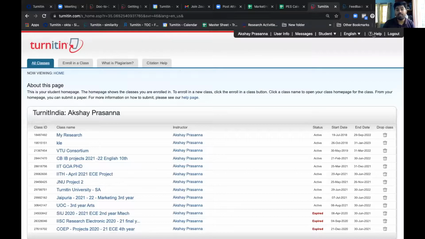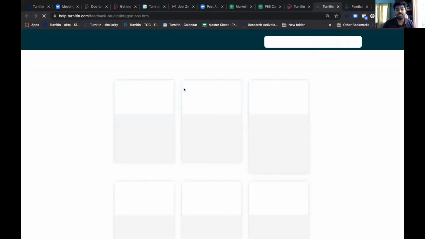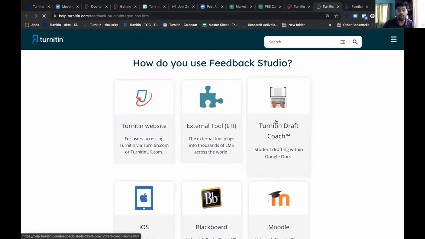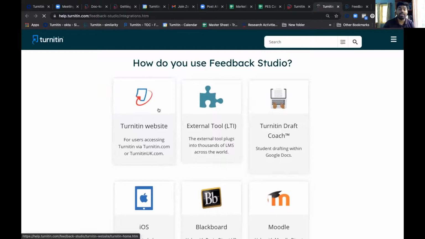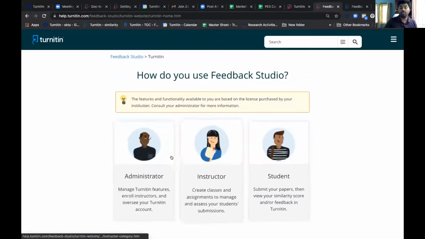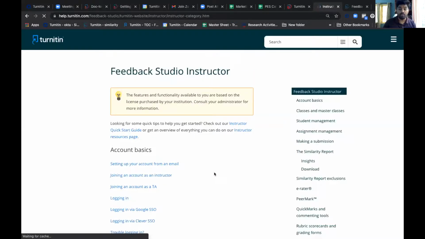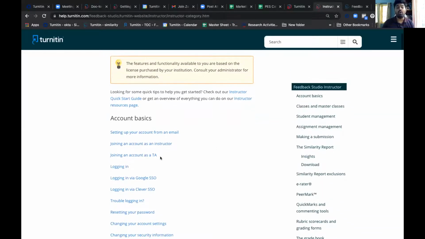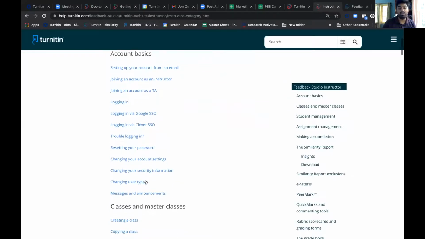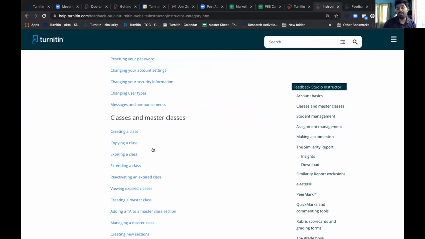On the right-hand side, top of the page, there is something called the help section. If you go to this help section, there is a Turnitin help. You can integrate with our help section also. If you want anything related to instructor login, student login, or admin login, click on the Turnitin website. There are user guides for all three. Whichever category you fall under, you can click on it and you will know what TA is, what Google single sign-on is, how to do it, how to create a class. Everything is there.